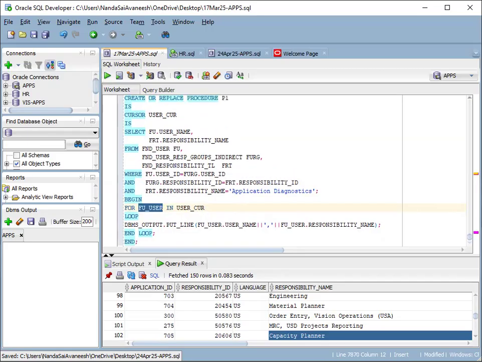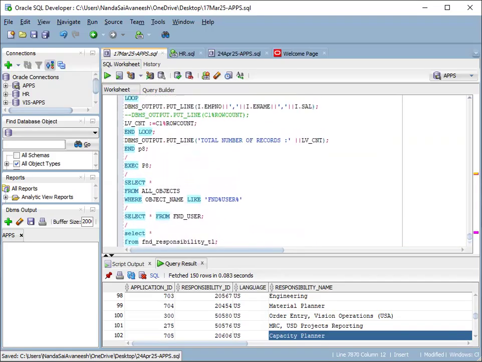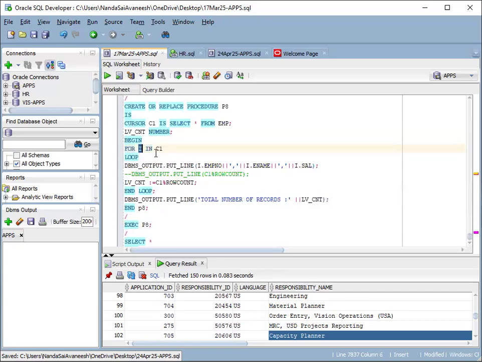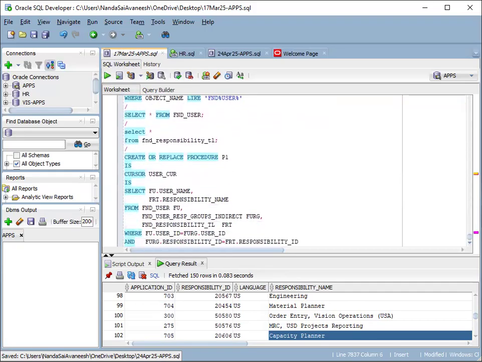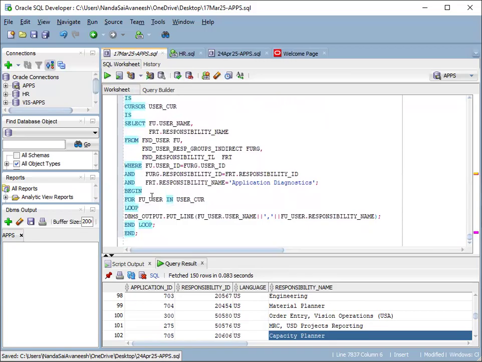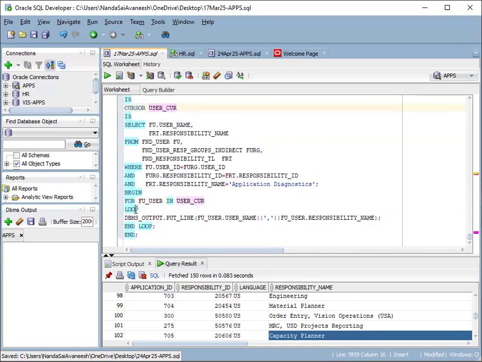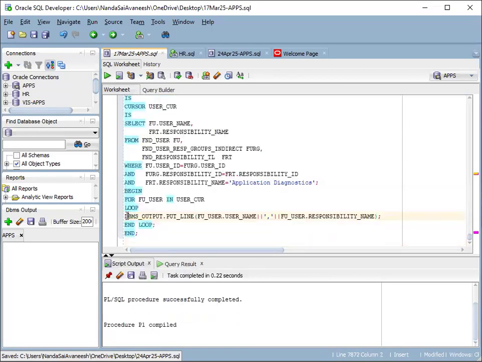So previously we were taking I for the loop variable. This variable can be given any name. Every time you need not take I only; you can use any meaningful name here. For FU_user in user_cursor, that is the cursor name here. Loop, dbms_output.put_line(FU user name concatenated with user responsibility name). That means the list of who has this responsibility name will be printed.